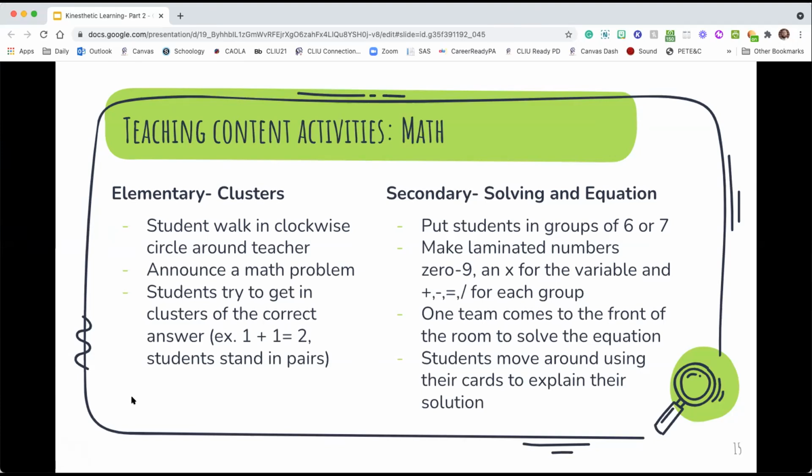Next is secondary, solving an equation. So you're going to put students into teams of 6 or 7. You're going to make a set of laminated numbers 0 through 9, and also an X for the variable, as well as an addition sign, subtraction symbol, equal sign, and division symbol for each group. Have one team come to the front of the room to demonstrate how to solve an equation with a variable while using movement and their bodies. Give the demonstration groups signs with which to work.